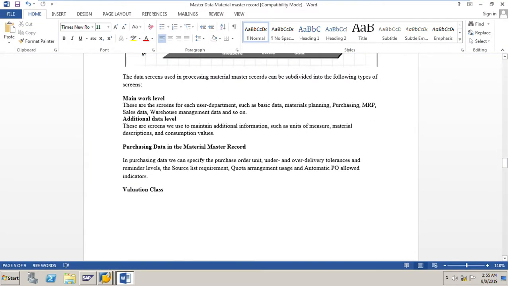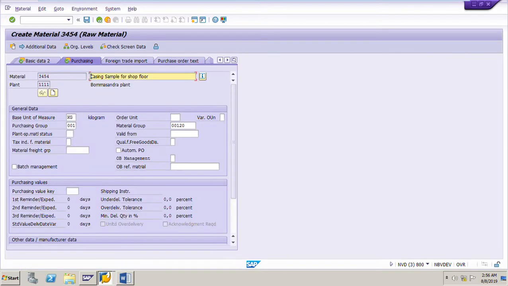Okay. Next, then, is the purchasing data in the material master record. This is a very important point in SAP MM. In purchasing data, we can specify the purchase order unit, under and over delivery tolerances, remainder levels, source list requirement, quota arrangement usage, and automatic PO alert indicator. So I will go to a purchasing view in the material master.